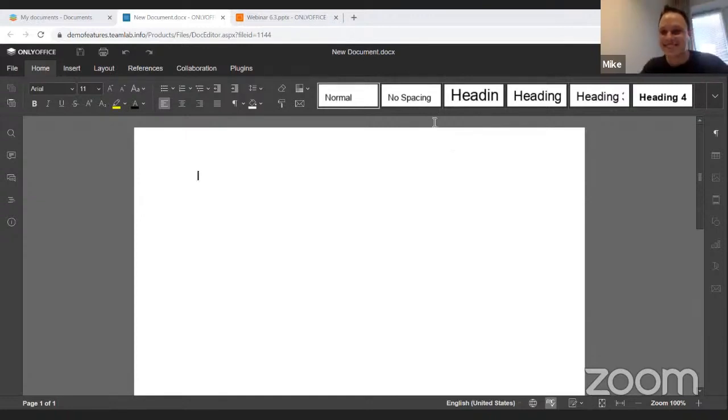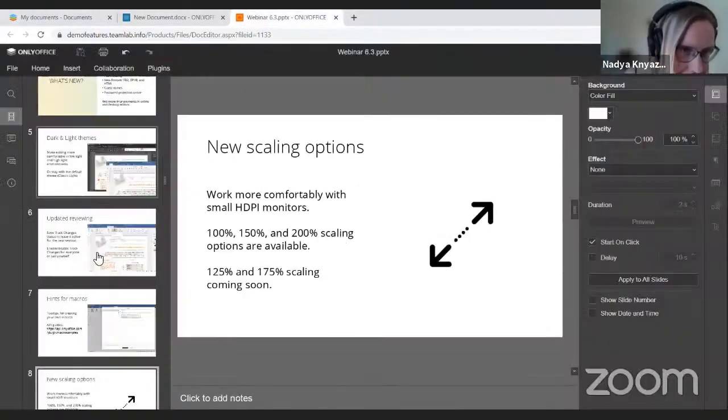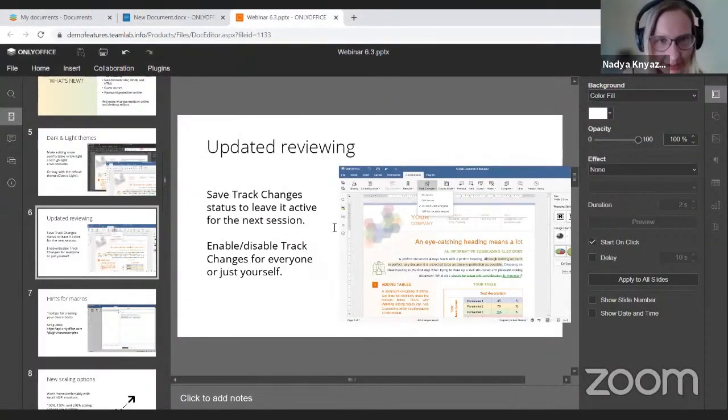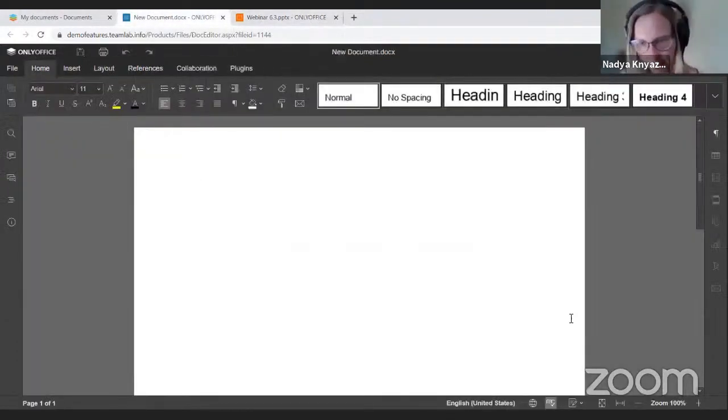Yeah, you can still comment on the dark theme, but I will move on to the next feature, which is updated reviewing. I will show you the slide. We have added saving the track changes status to leave it active for the next session. I will show you how it works.